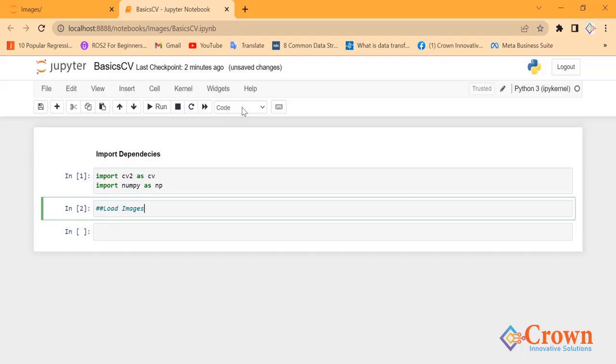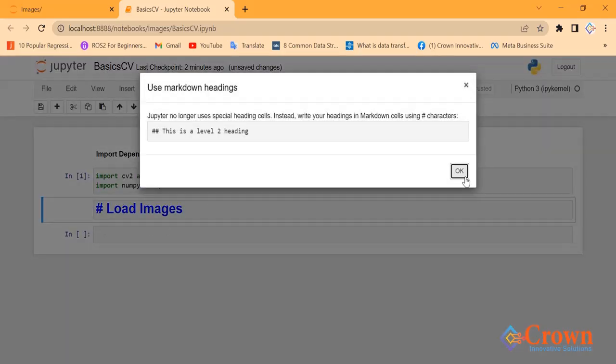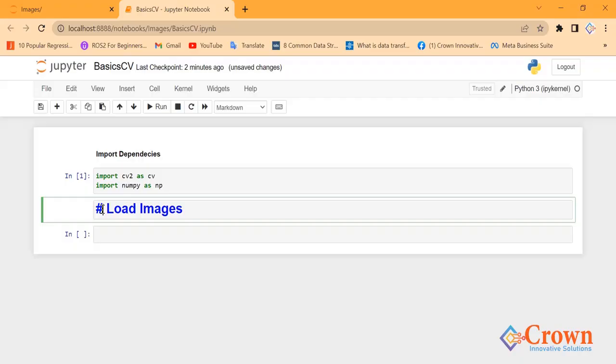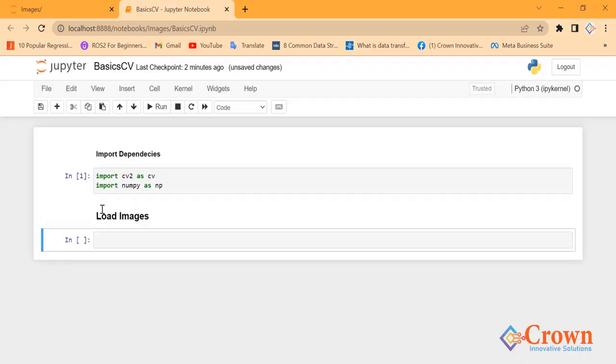Okay, you can also make it a heading. Don't worry about that. Just make it load images.